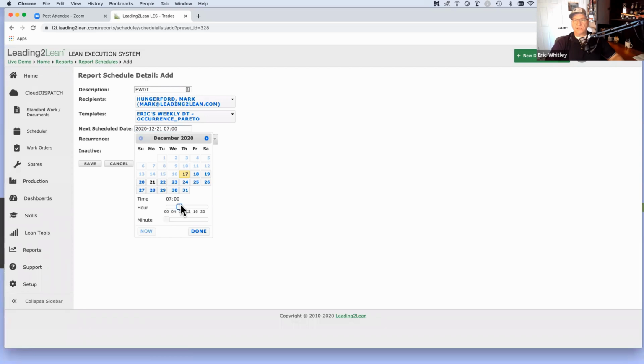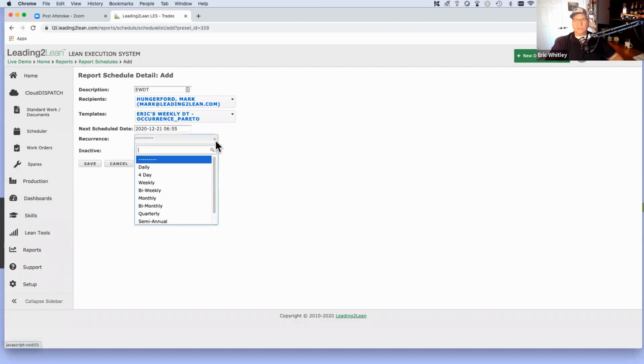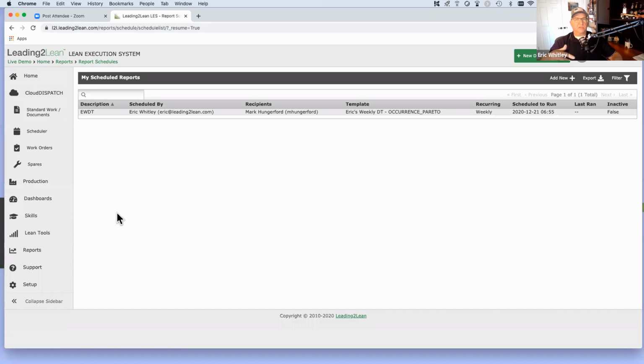He needs it at 7 o'clock. Matter of fact, I want to get it to him a little bit before that. So I'm going to say 6:55 is when it's going to show up in his inbox. And then I'm going to say weekly. Now, when I save this, what I've just told the system is that every week I want you to compile this data at 6:55 and send it to Mark's inbox.